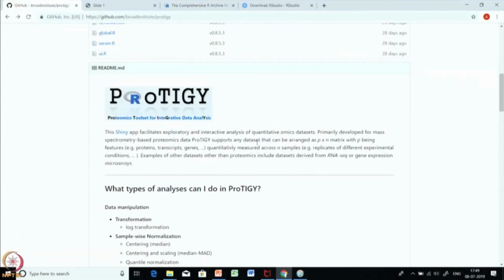The kind of data set required to run ProTIGY is a P into N matrix, where P is the features, which can be the number of proteins or genes, and N is the number of samples. So, this kind of small information you will get after reading this software web page.